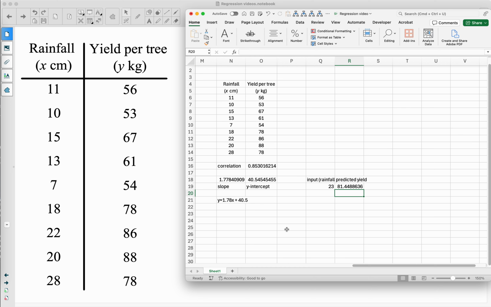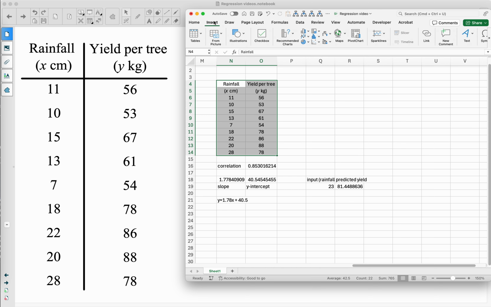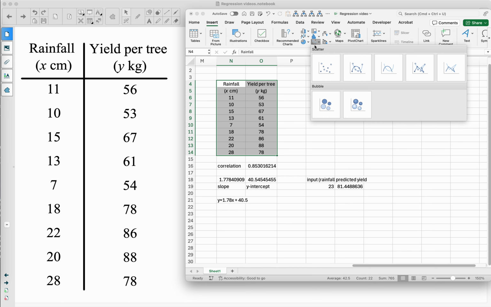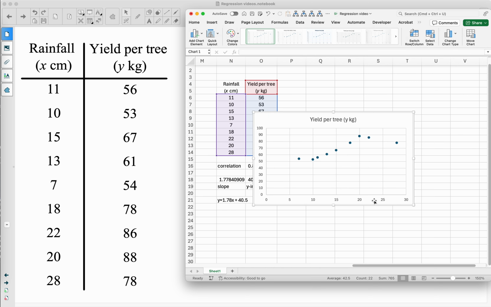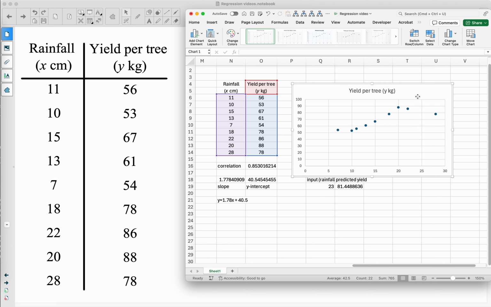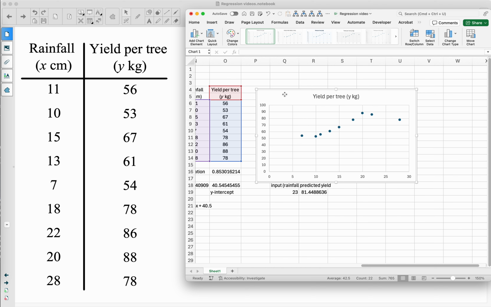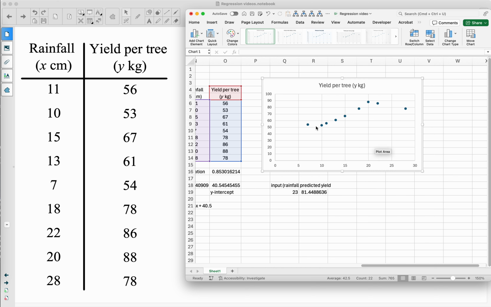Another thing that's useful to do is to get a graph of this because the correlation coefficient is pretty high. That seems pretty linear. But when you select all the data and insert a scatter plot, what you see is a weird curvy thing. In fact, having your graphs overlay your text is really not good. So I'll move things around.